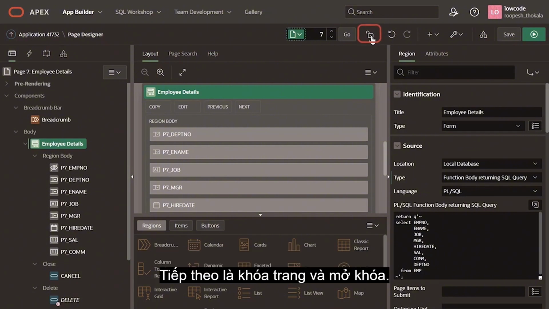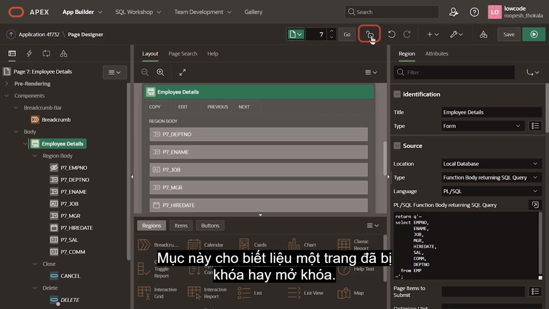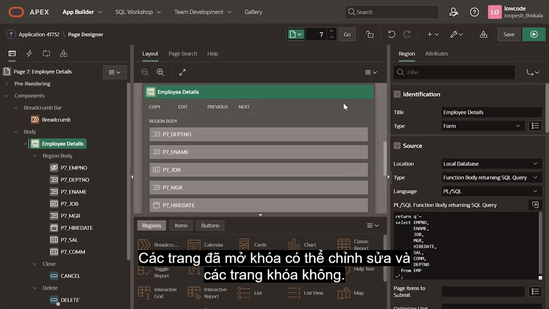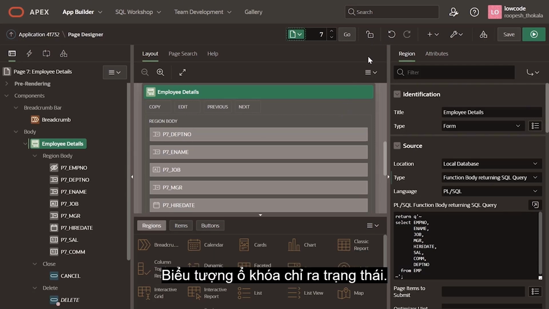The next is the page lock and unlock. This indicates whether a page is locked or unlocked. Unlocked pages are editable and locked pages are not. The padlock icon indicates the status.